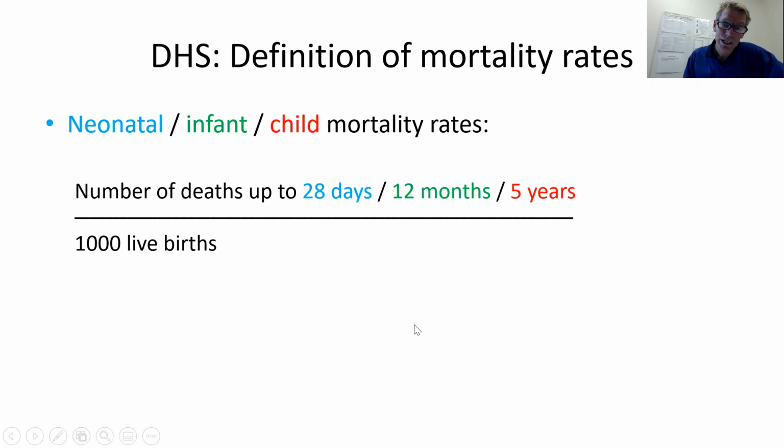But when we are calculating a population-based mortality rate, that's the number of deaths up to the age of 5 years for an under 5 mortality rate or a child mortality rate, or up to 12 months for an infant mortality rate, or 28 days for a neonatal mortality rate. And remember, a rate is a numerator over a denominator, and the denominator in child mortality rates is per 1,000 live births. So that's the way we calculate an under 5 mortality rate, or an infant mortality rate, or a neonatal mortality rate.